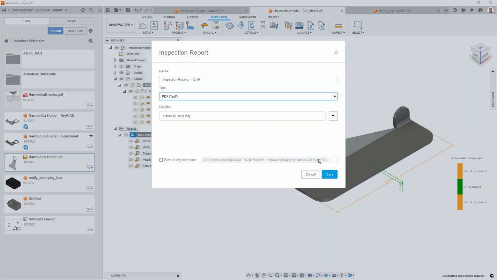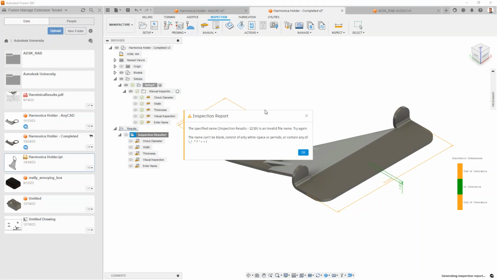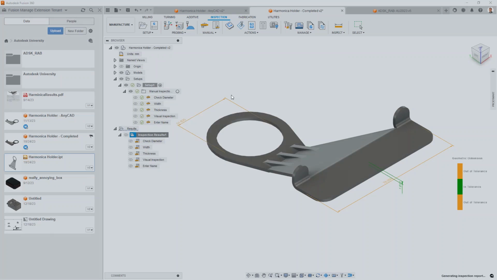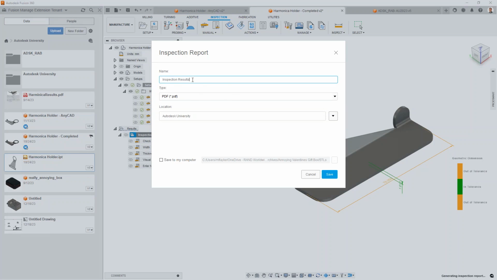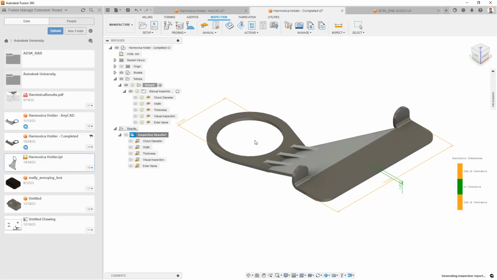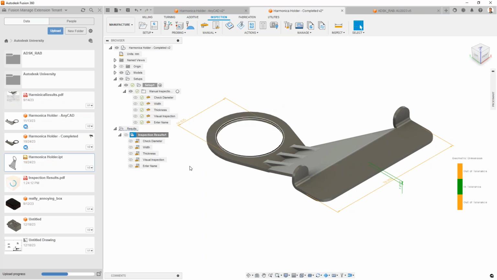You can also save it to your computer if you want, but I'm going to go ahead and click Save here. And it doesn't like the slashes, so let's remember that, shall we? Let's just say inspection results. That's fine for now, and save. Okay, so you can see inspection results actually showed up in my Fusion environment over here. I had one previously done, which was the harmonica results. I did that one at AU, but this is a new one that just got created. So I can go ahead and go to that one once it finishes.